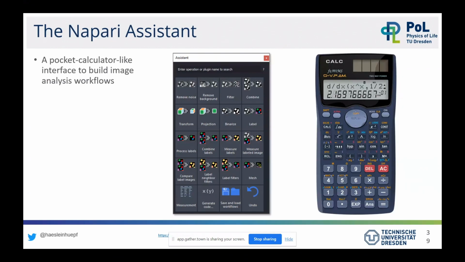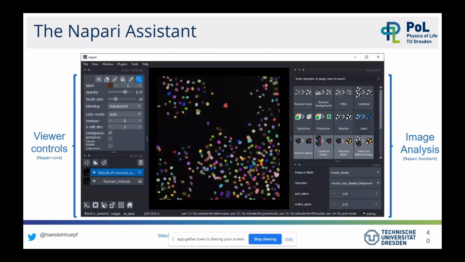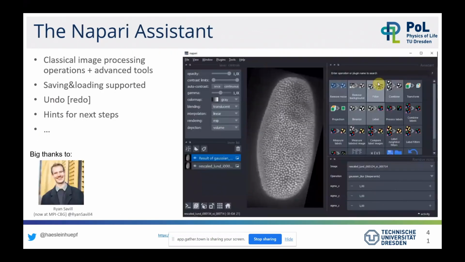And you see here in the middle, that's the Napari Assistant, and on the right is basically the blueprint we had. We wanted to make a pocket calculator for processing images. So that was the goal. And you see here again on the left side, the viewer controls of normal Napari, and on the right side, you see these 2 windows are the Napari Assistant. I'll quickly show you in action.